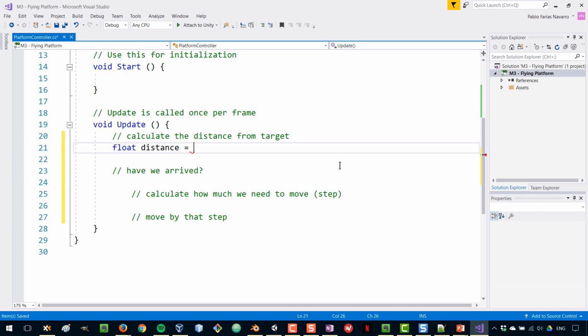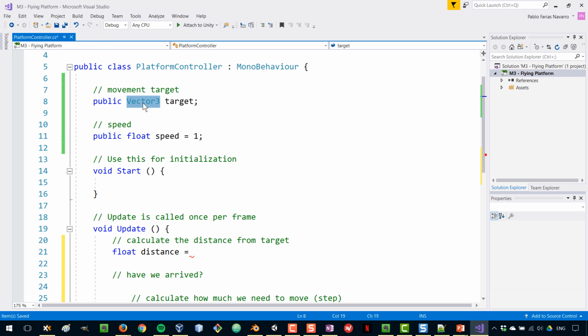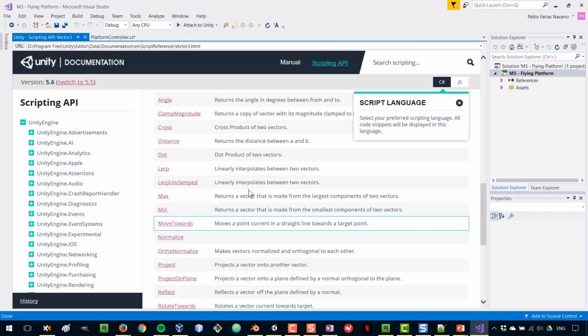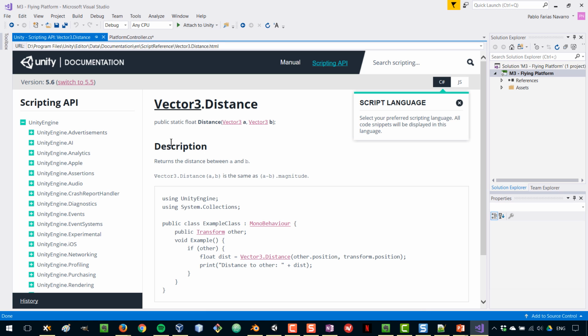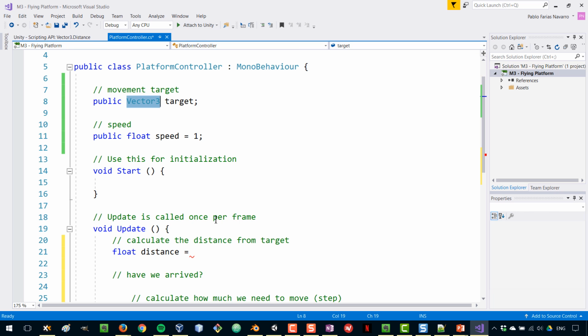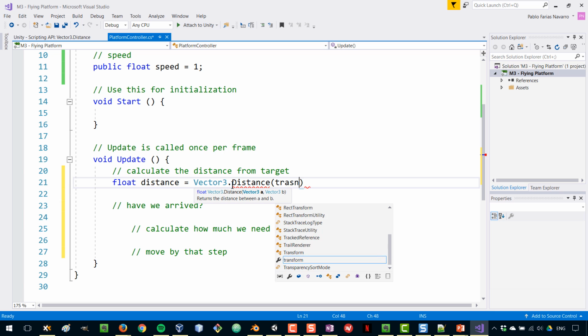And an easy way to calculate the distance between 2 points is by using a method that comes in the Vector3 class called Distance. So I'm going to go to Help, and I'm going to go to the Unity API reference, and I'm going to show you that method called Distance. So if we scroll down, we'll find that Distance here, and that will return the distance between 2 different points. That can be easily calculated by using algebra and geometry, and this method does it for us. So let's make use of that and type Vector3.Distance. The position of our position is transform.